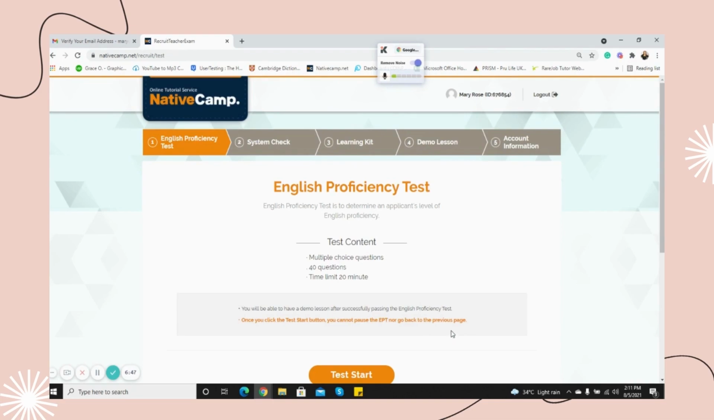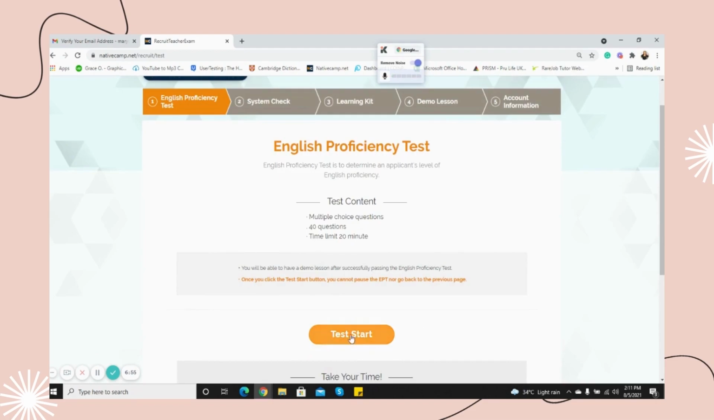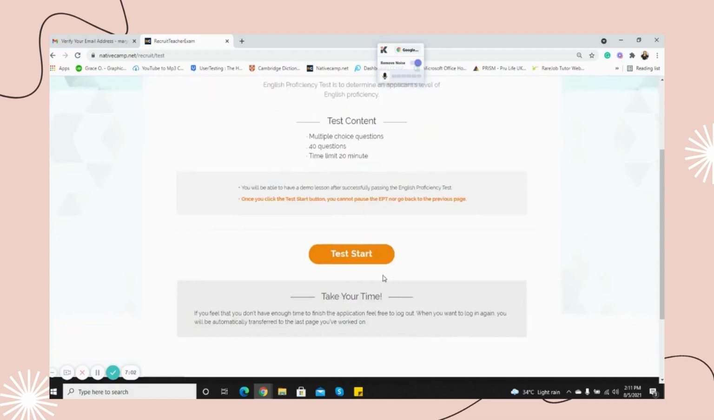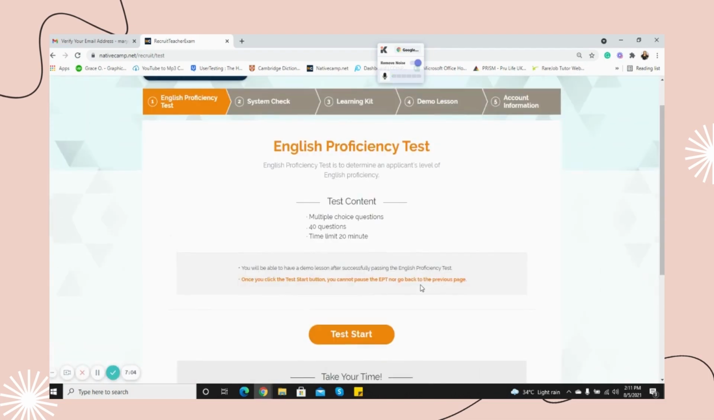So this is the first step. You have to take the EPT, or the English Proficiency Test. Okay, so you have to start the test. This is a multiple choice test, 40 items, and the time limit is 20 minutes. After that, you will automatically know if you passed the EPT or not.